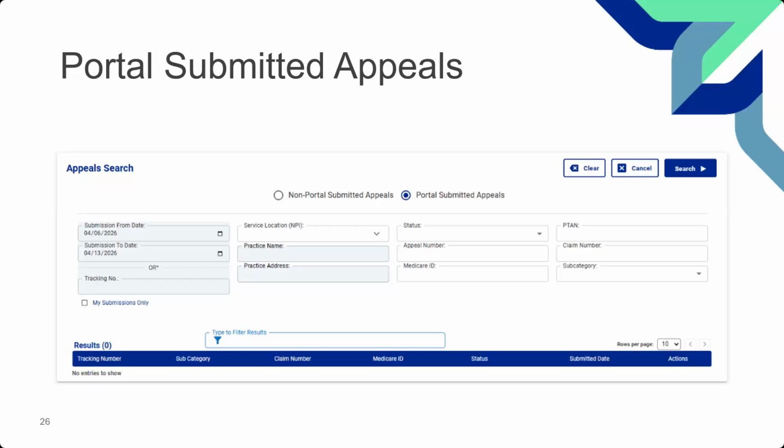If your appeal is a Part A claim, you can enter the appeal number. And then additional fields are going to include the Medicare ID, the PTAN, the claim number, and the subcategory. Now, the drop-down box for the subcategory is going to include a Part B appeal request, a Part A appeal request, a Part A reopening, and a Part A appeal level 2.